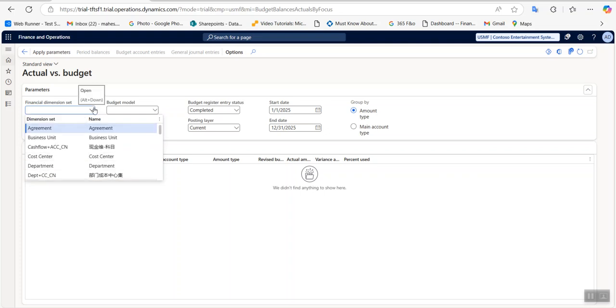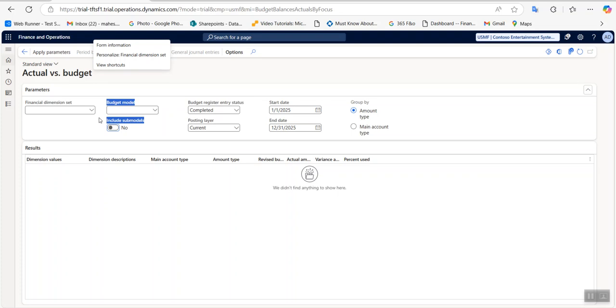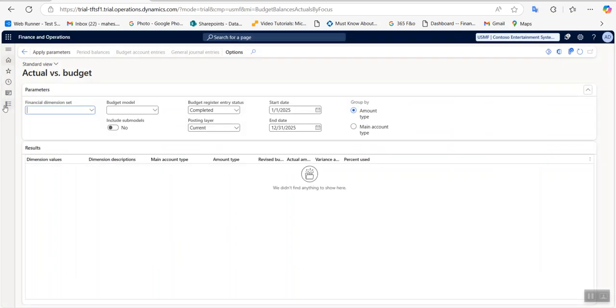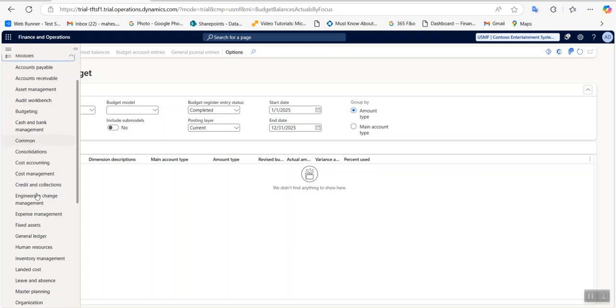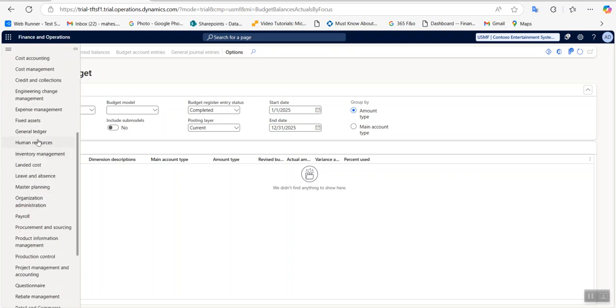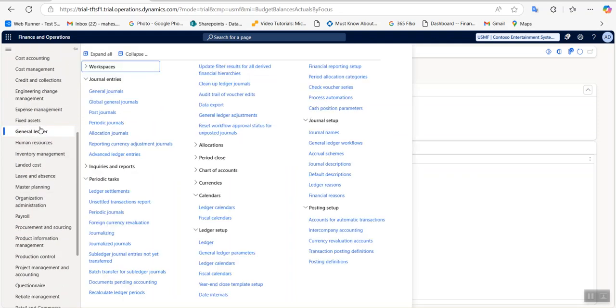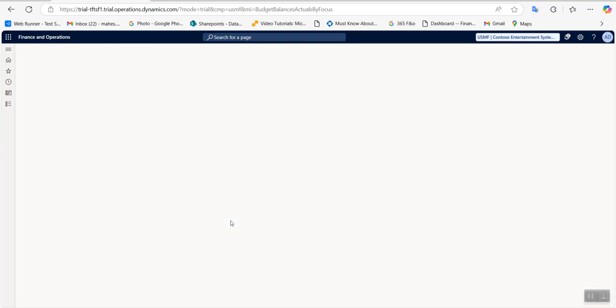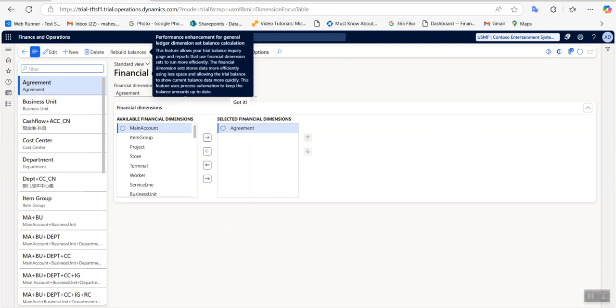Let me create new financial dimension main account and department. As we are able to see, only main account is there and department dimension is not there. So let me go to the general ledger module. Under chart of accounts, dimensions, financial dimension sets, let me create those combinations.